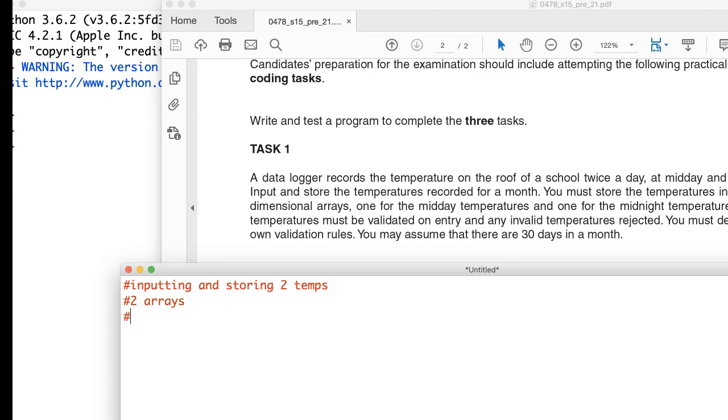So we'll need to create 2 arrays, one for the midday, one for the midnight. All the temperatures must be validated on entry, so validate the entries and reject any that are outside my own validation rules. Okay, and it says there we can assume there's 30 days in a month, so we'll use that later on.